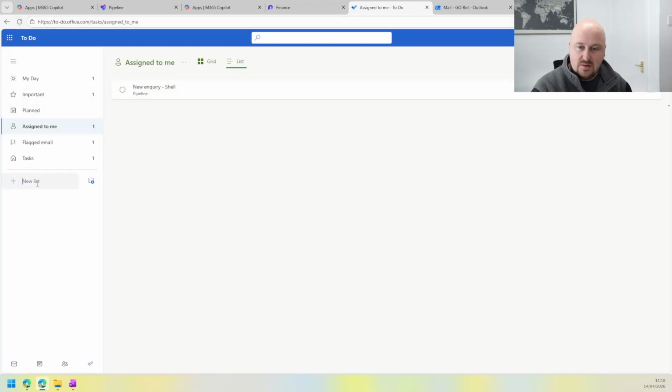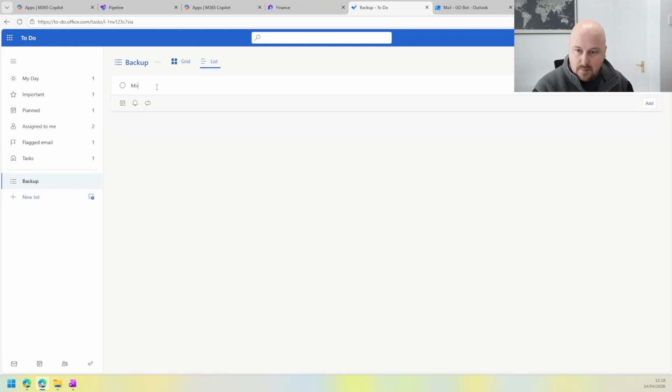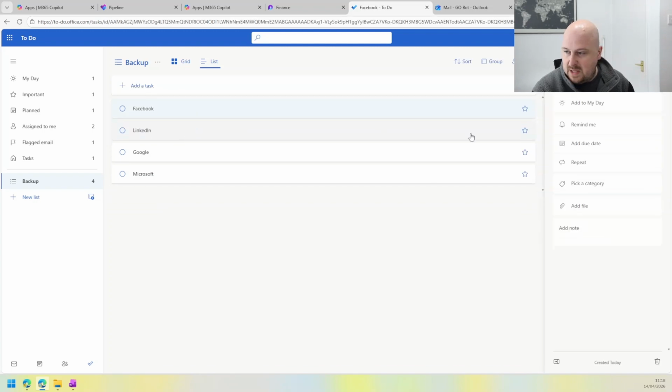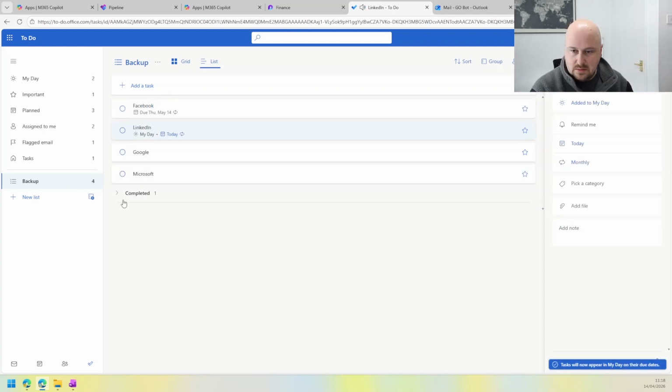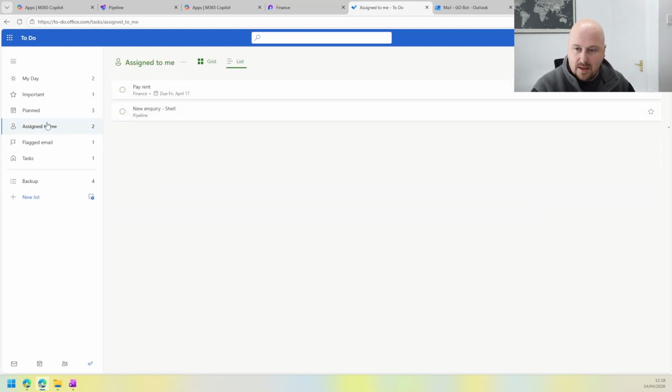While it's doing that, maybe we want a backup list, and then we can add in Microsoft, Google, LinkedIn, Facebook, and maybe I want to do these on a monthly basis, so I just set them to happen monthly. You just tick it off and it's done, but it will come up again in a month's time. And then again, under Assigned to Me, pay rent, there's that job again.